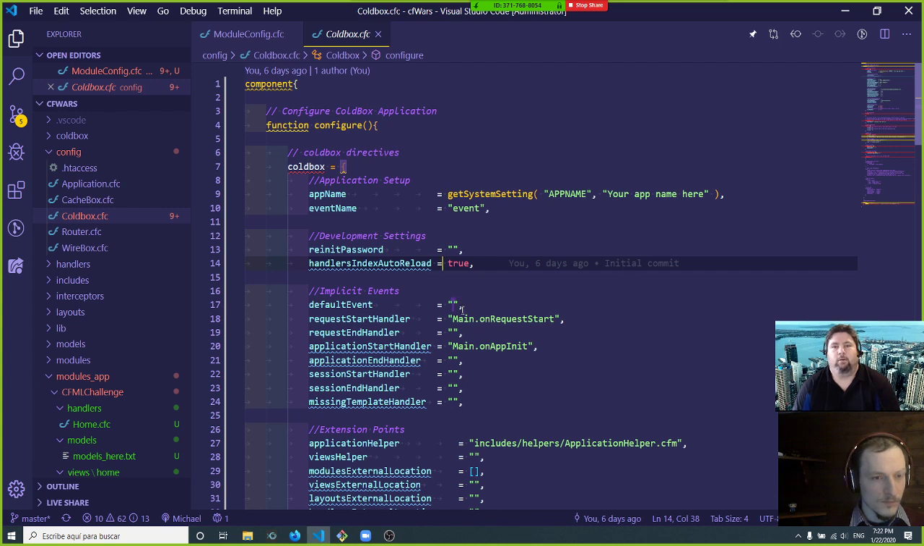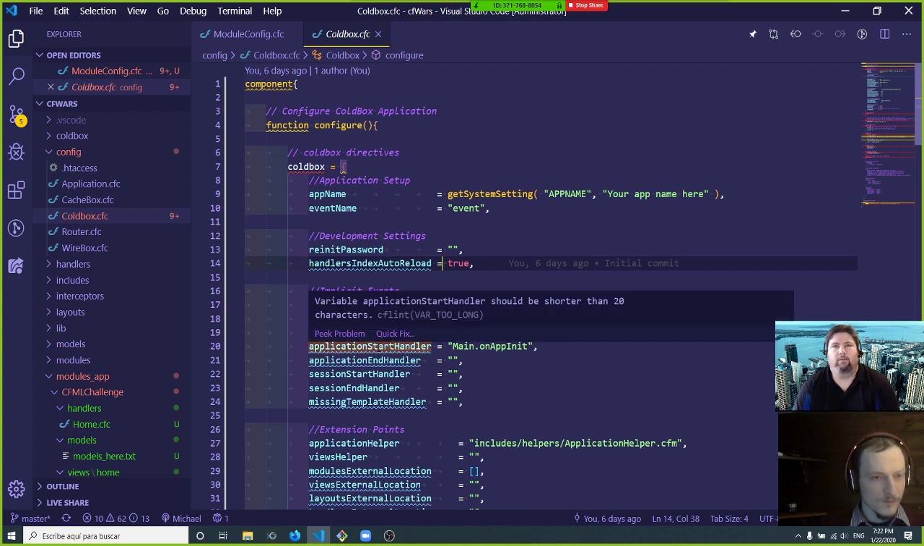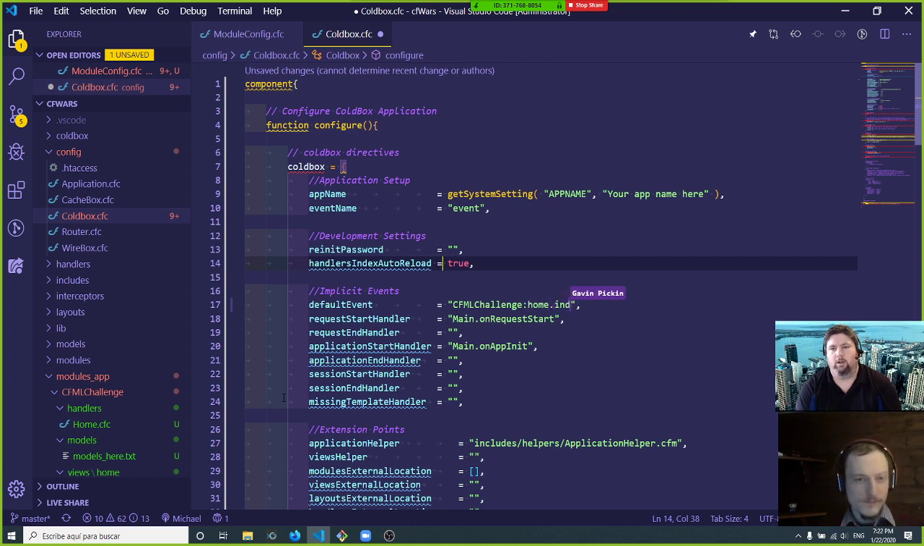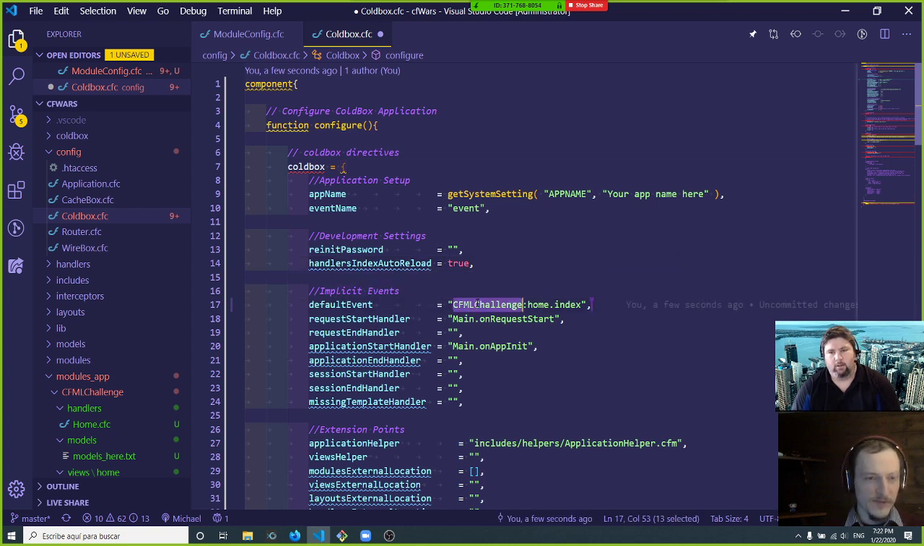You can see I've got my cursor there because we're using Live Share, so I can actually type in here too. So what we can do is CFML challenge home.index. And this will basically say, if you're going to the main site and you're not sure what to run, this is what we want to run. This is the implicit event, or the default event. That's specifying the module, the handler, and the action. Right? Correct. Okay. Yep.